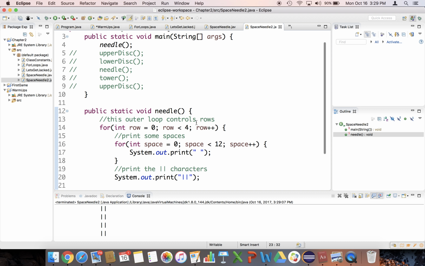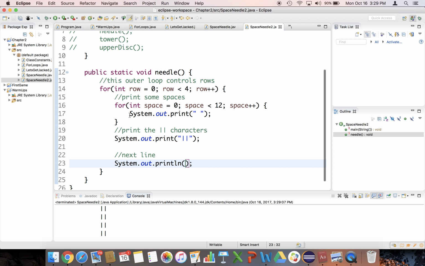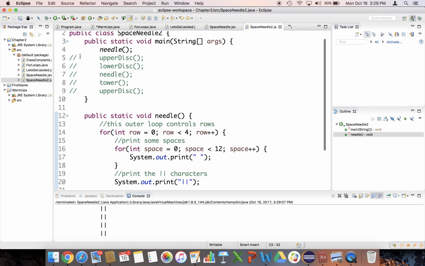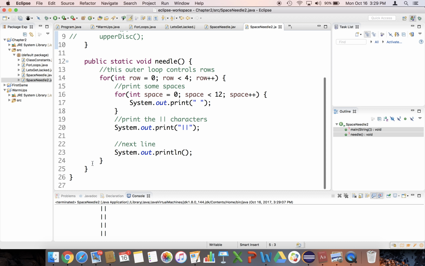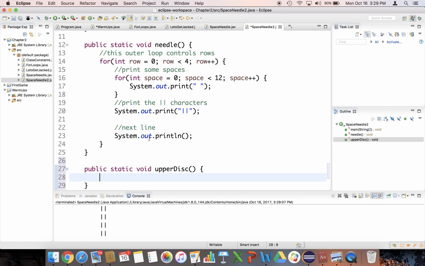Now we need to work on the upper disk. This is where it's going to get kind of hard. This needle was a nice warm-up, but we are now working on the upper disk. So let's go ahead and write the method for that. All right, so it's going to look like this: public static void upperDisk.